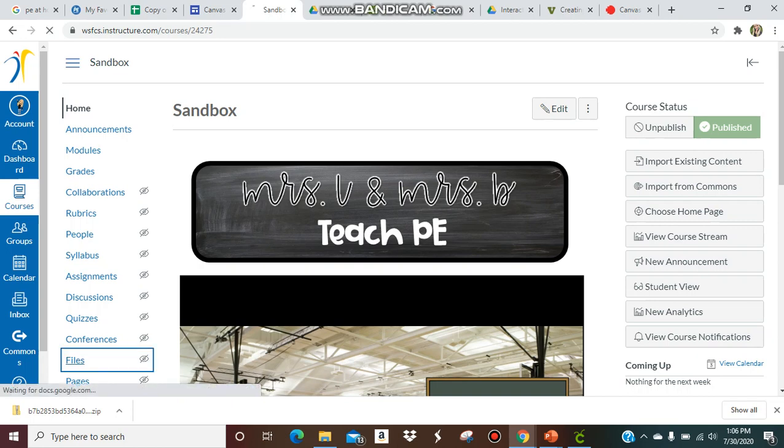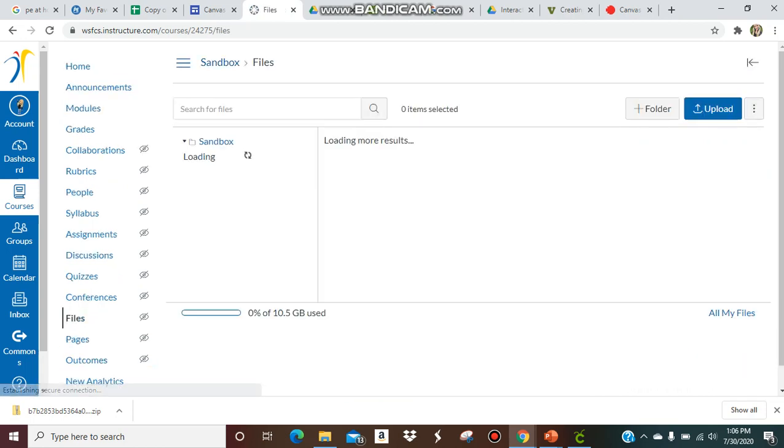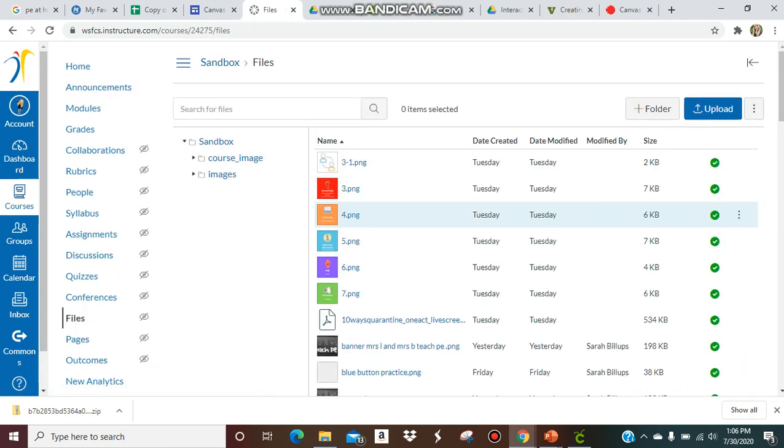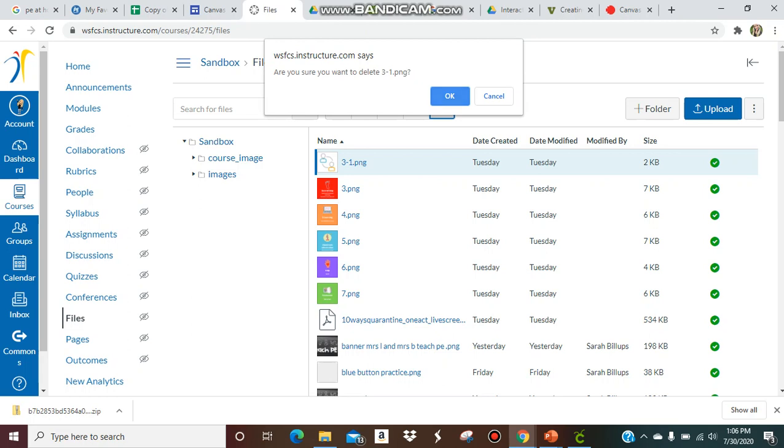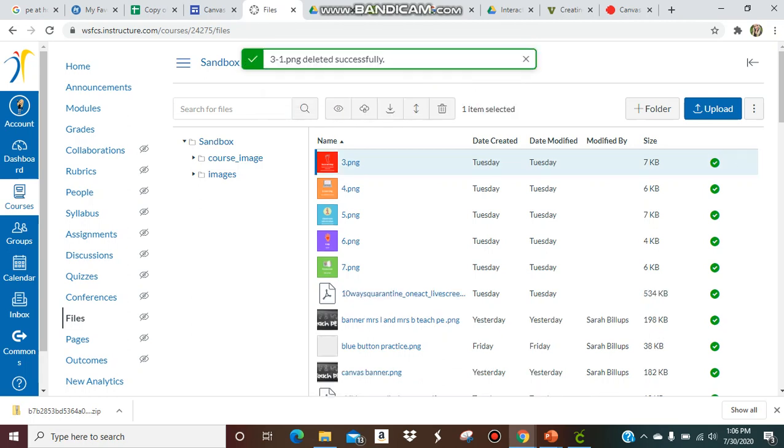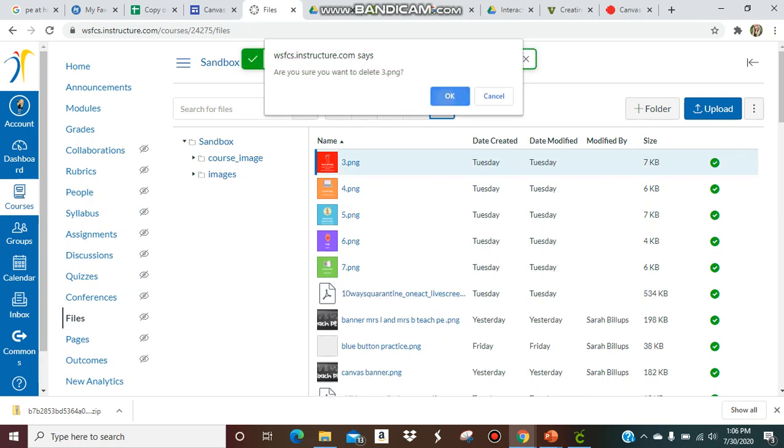Then you're going to go down to files, and there are different shortcuts that you can do to delete more than one. So here are all your files. You can do the hard work and do it individually and click delete. That's totally fine. However, we want to make things easier for us, right?